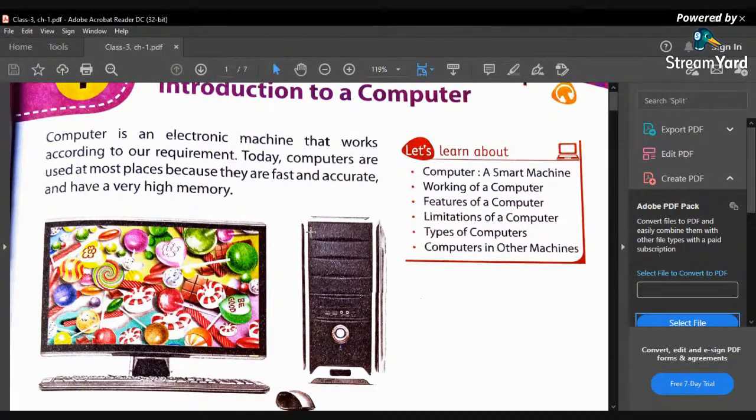Today we're going to study the introduction to a computer. And in this chapter, we discuss the computer, a smart machine, working of a computer, features of a computer, limitations of a computer, types of computers, and computers in other machines. Today, students, in this chapter, we start the introduction to a computer.